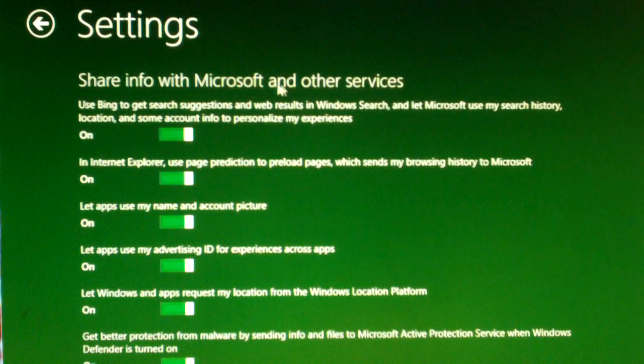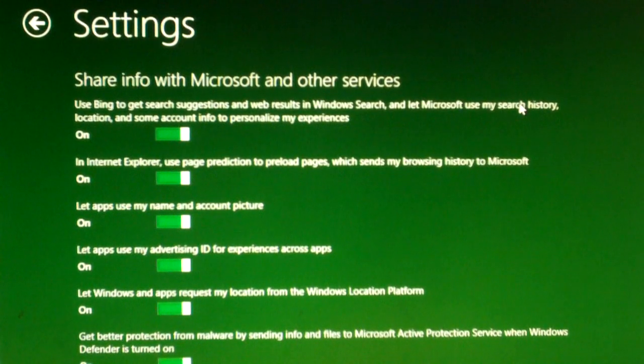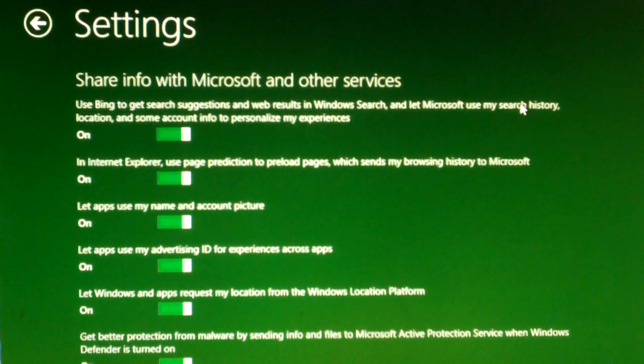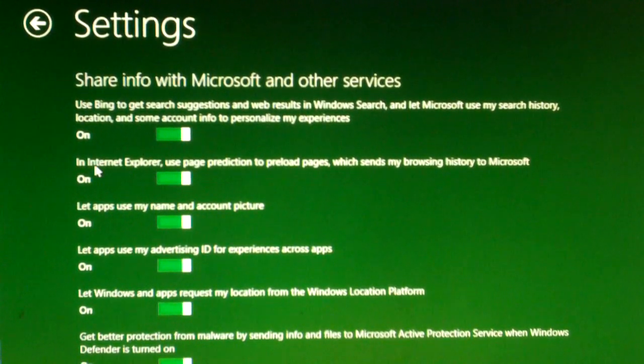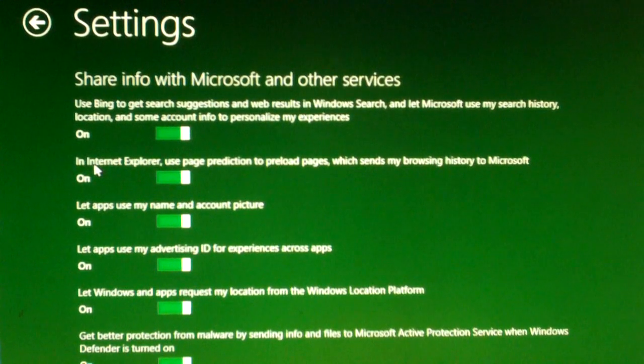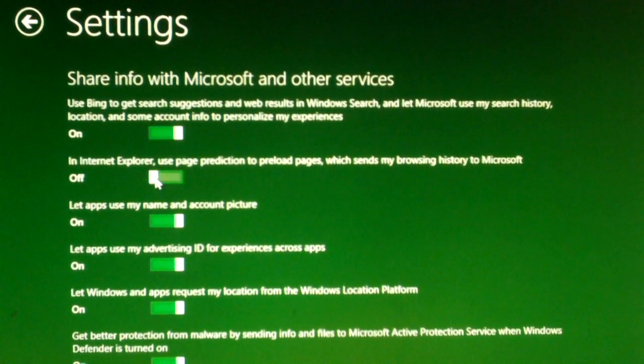Share info with Microsoft and other services. Use Bing to get search suggestions from web search and Windows search. And let Microsoft use my search history, location, and some account info to personalize my experiences. Sure. In Internet Explorer, use page prediction to preload pages, which sends my browsing history to Microsoft. No.